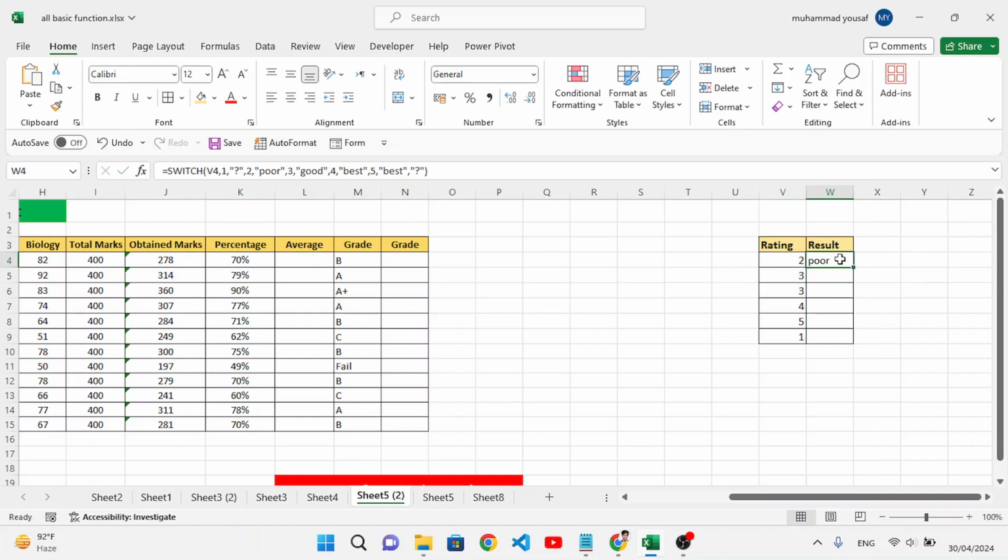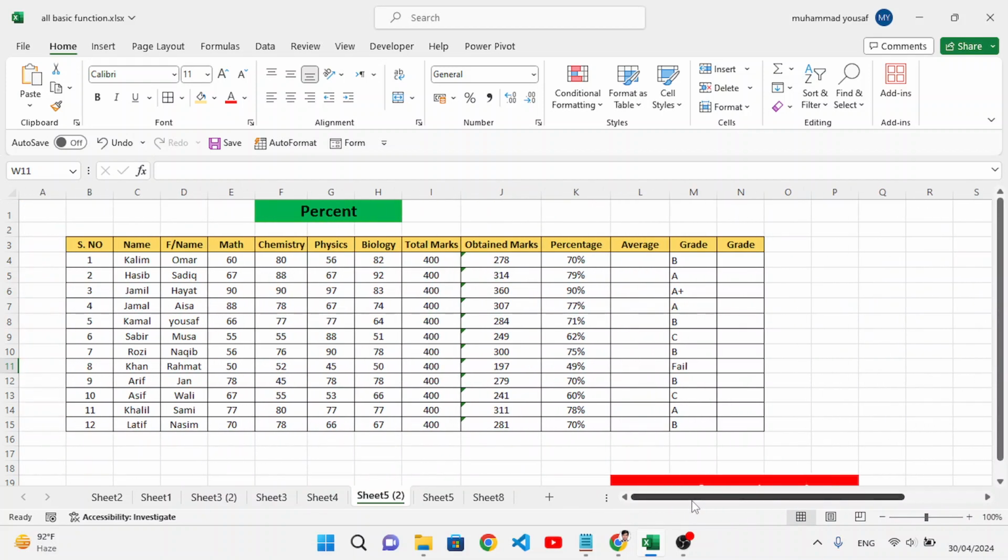So for 2 we have poor. Let's drag it down. See, poor, good, best, and question mark. So this is how we can use the switch statement instead of the nested if, which was a very messy trick. Now let's move to the advanced topic.